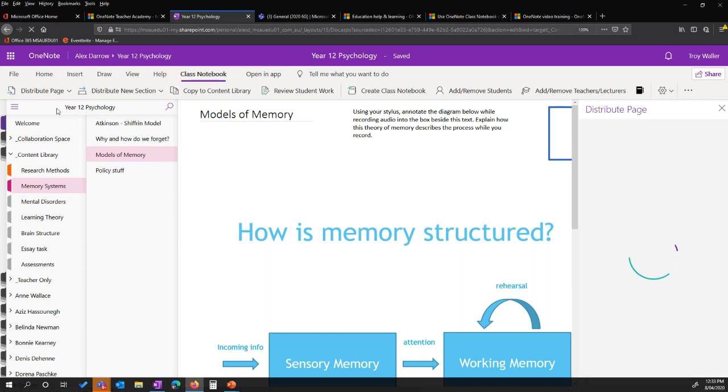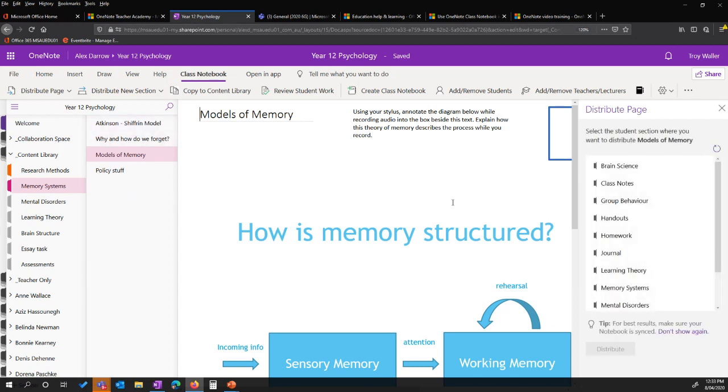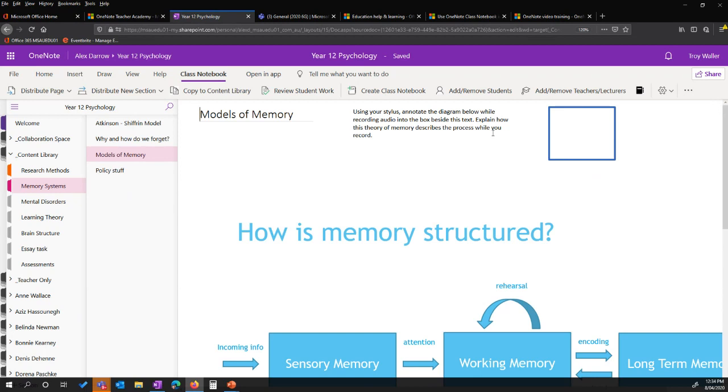And then it's going to ask me, where do you want to distribute this to? Because remember, those students all have the same sections. So in this case, I might want to distribute that to class notes, or I might want to go down to memory system. I click distribute, and then I wait a few moments and it will appear in everybody's space. For the sake of time, I'm not going to show you how that works or what it looks like, but trust me, it's great.